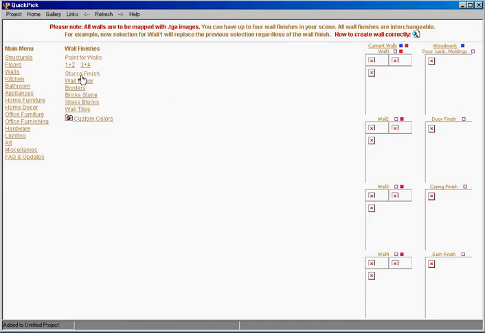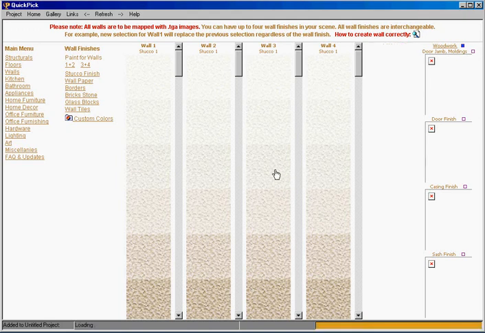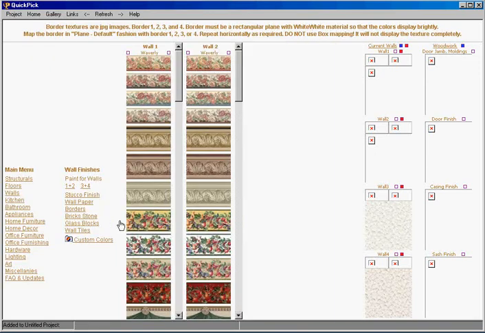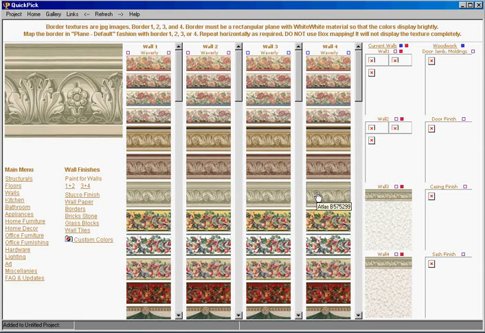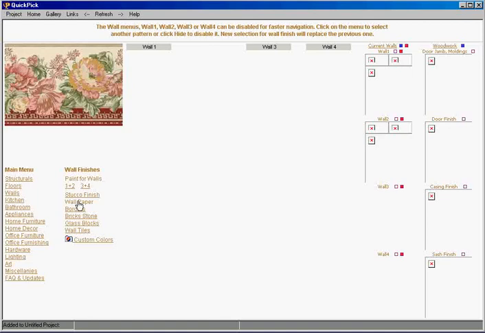Let's open and let's say start with the stucco. We're going to load our stucco in, let's say, wall 4 and wall 3. Okay, we're going to borders, and we will add borders to it, and we will select these borders for wall 3 and wall 4. Now let's do these two walls with the wallpaper. So we go to wallpaper, and we will select the wallpaper.